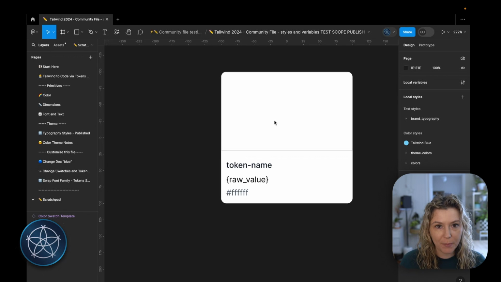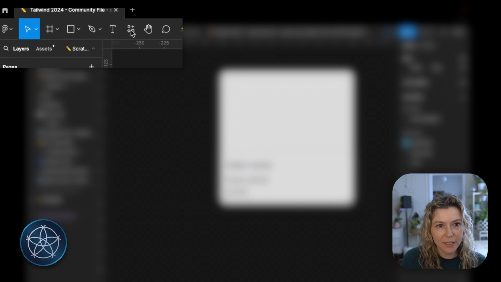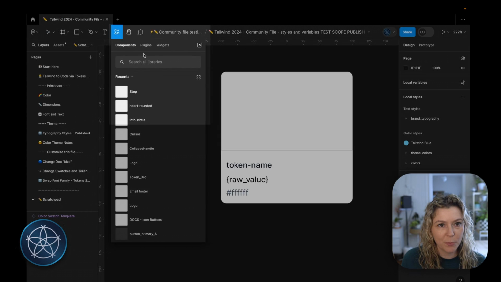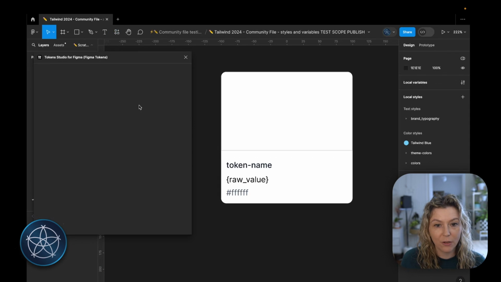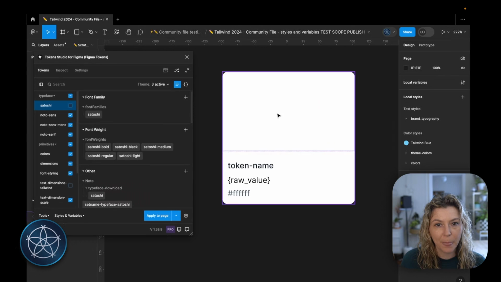Okay, so I'm going to open up the Tokens Studio plugin. You can use the keyboard shortcuts, or if you're the kind of person that wants to go to the menus, it's this guy up here. You could search Token Studio. I have run it recently, so it's there. Or you can use that Command P shortcut again.